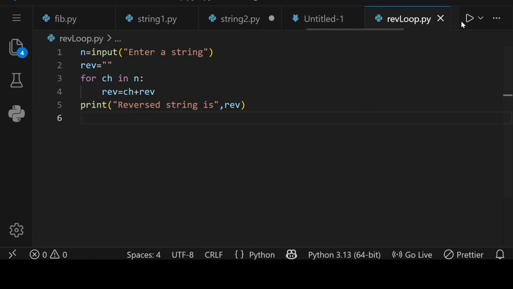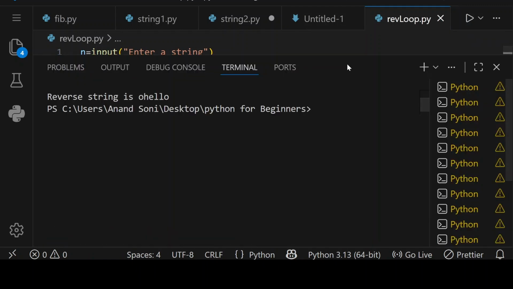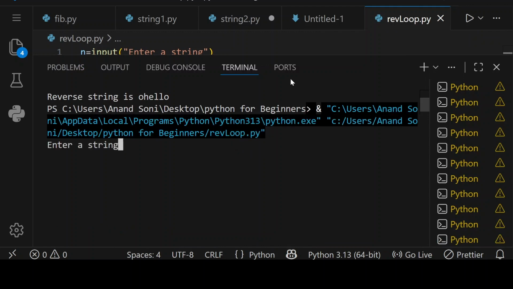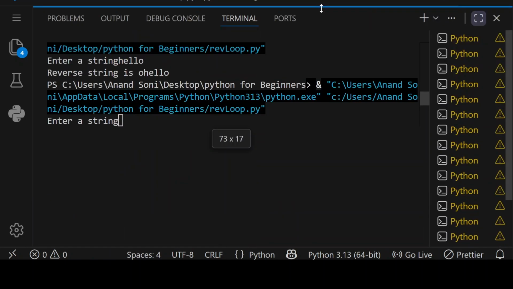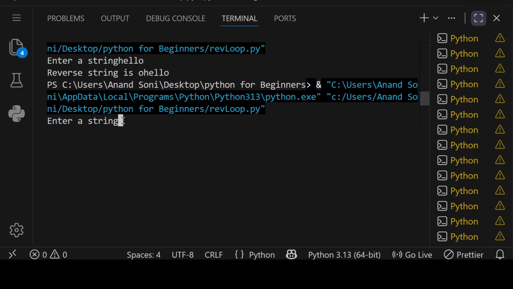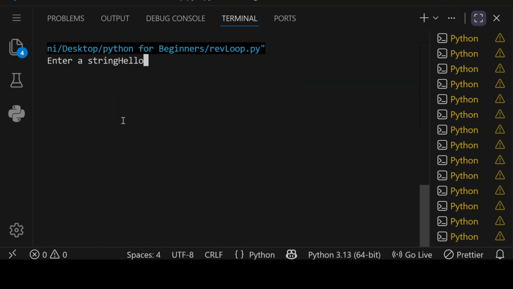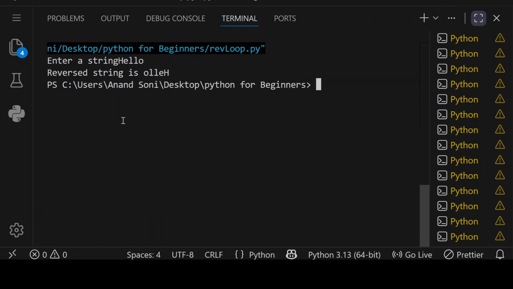Save it and run it. So it is asking us to enter a string. I'm giving here hello. So it has printed the reverse of our string.